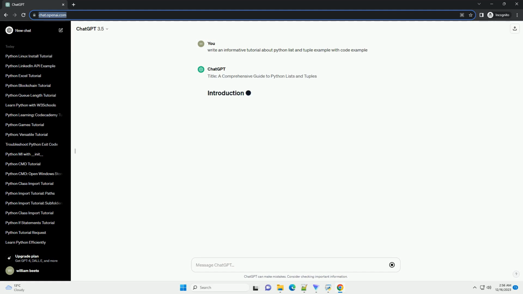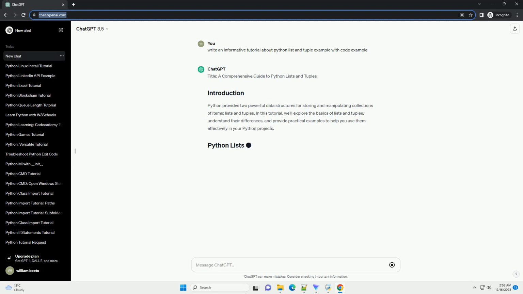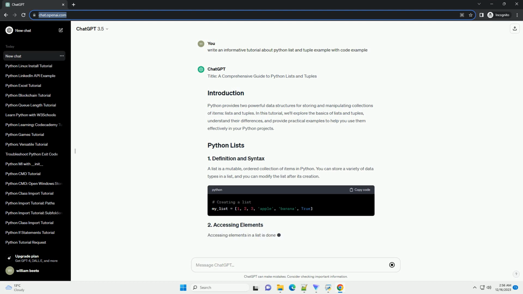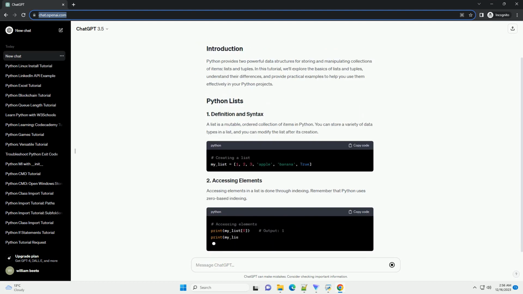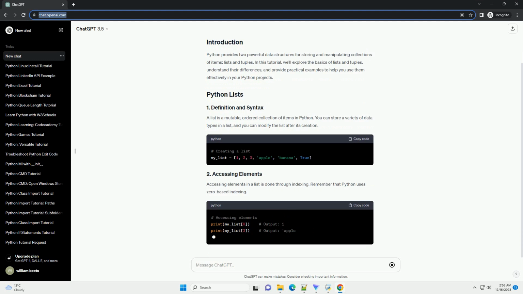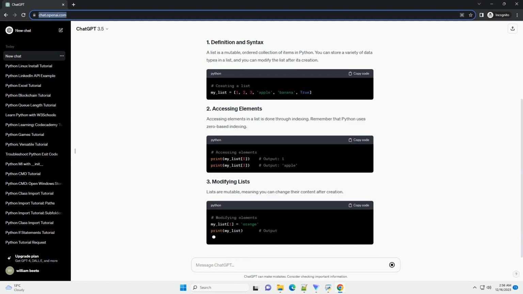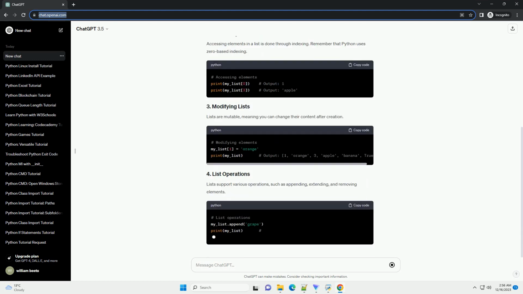In Python, lists and tuples are two essential data structures used to store collections of items. While they share some similarities, they also have key differences. This tutorial will provide an overview of Python lists and tuples, explain their characteristics, and provide code examples to illustrate their usage.